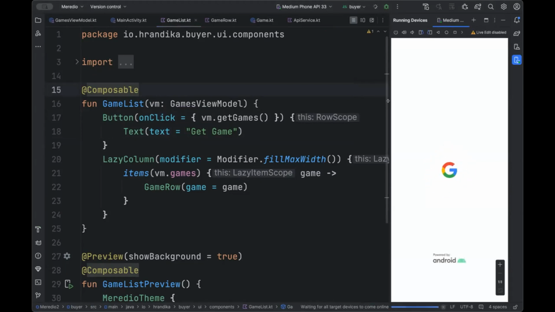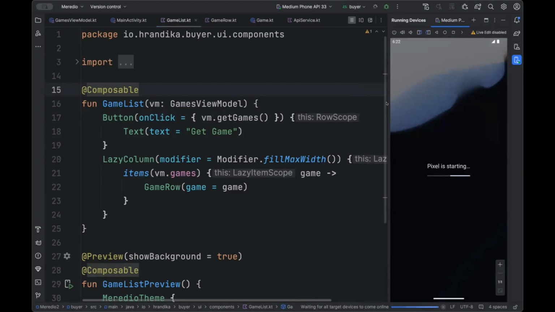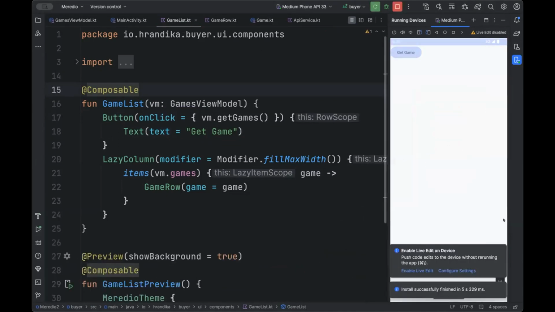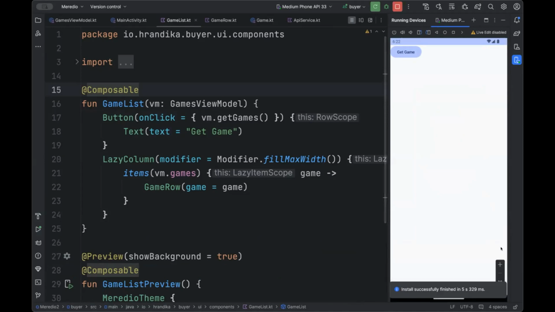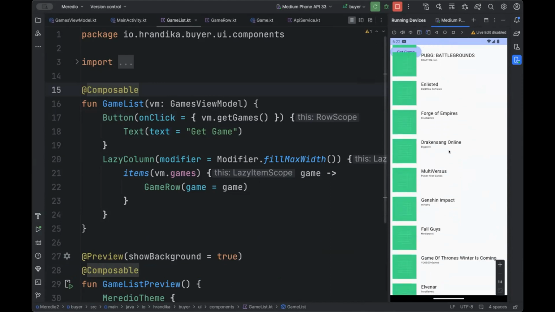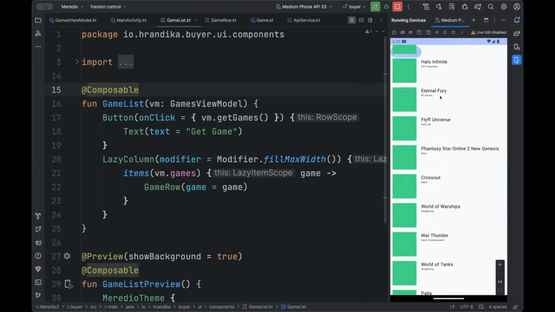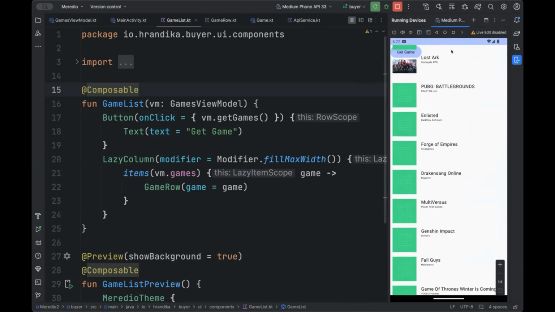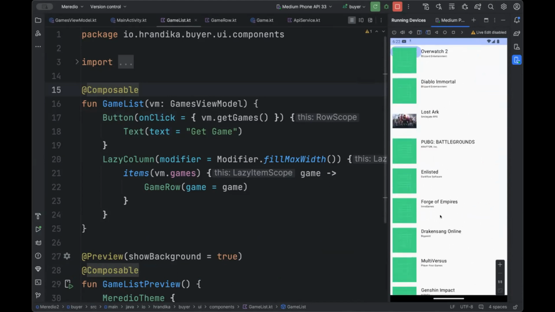So my emulator is starting. Still the application is launching. Okay, don't need this. So if I click get games in here, there you go. You guys can see the information that I am passing is showing in here, and the images are loading one by one. It will take a little bit of time because it has a lot of images.